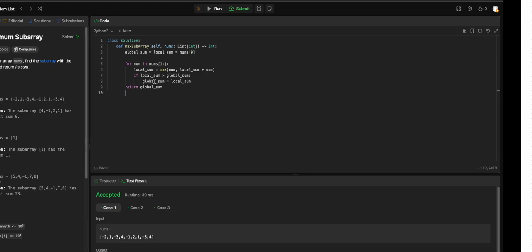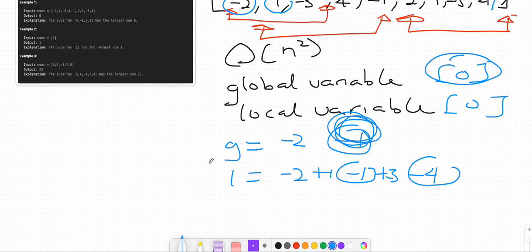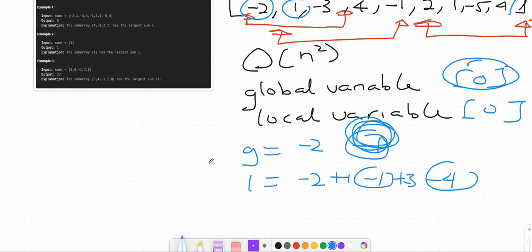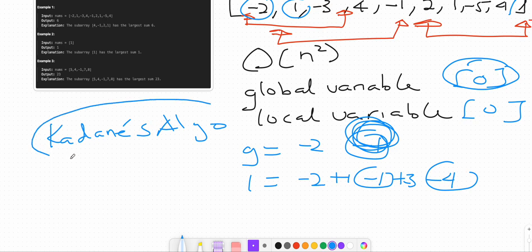Another thing that the interviewer will point out is that there is an algorithm for this type of solution, Kadane's algorithm. If you read more about Kadane's algorithm, it will help you understand how to solve a problem like this. It explains more about using Kadane's algorithm to solve the maximum subarray problem.